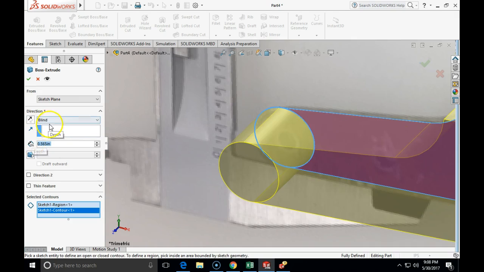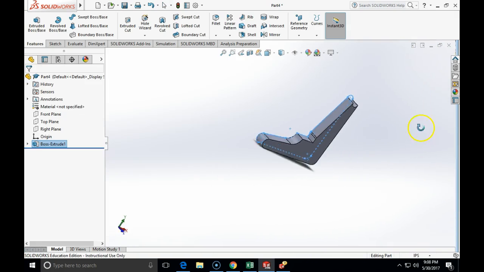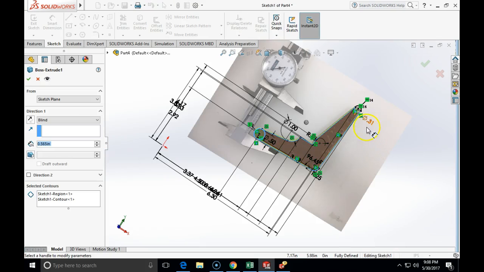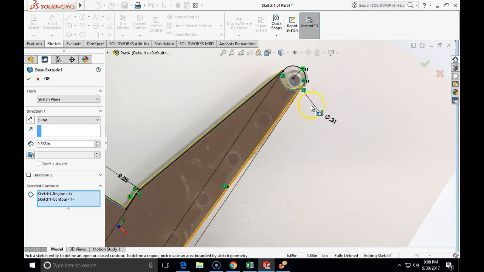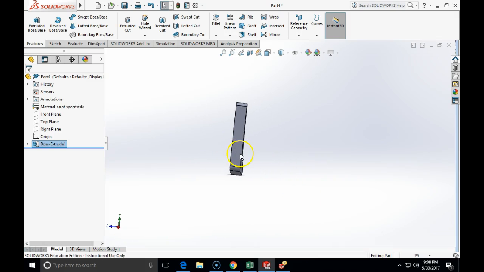0.565, and here is our piece generated. I forgot to add one more contour I need to add here. This guy here. And here is my outline of that bracket fully generated. So that is a very efficient way to create it.